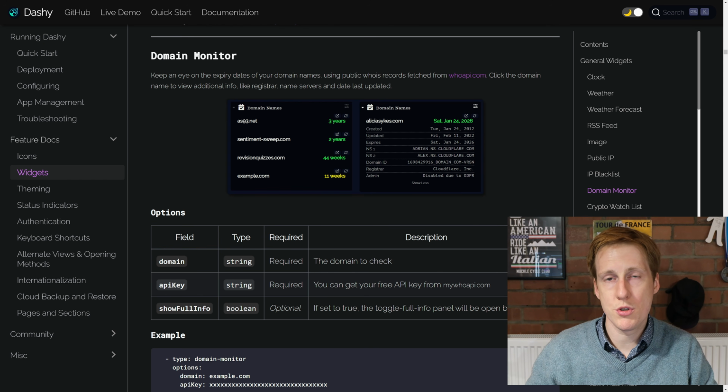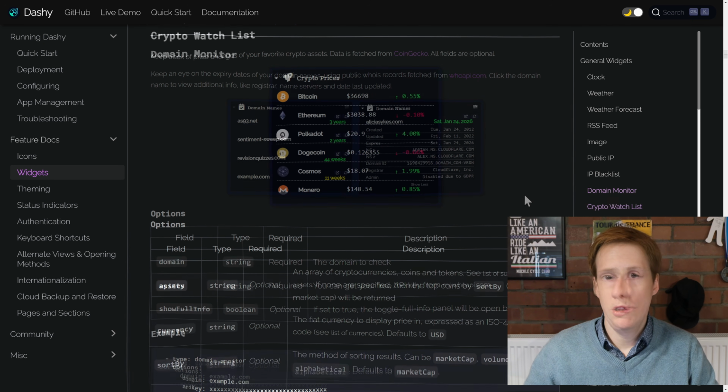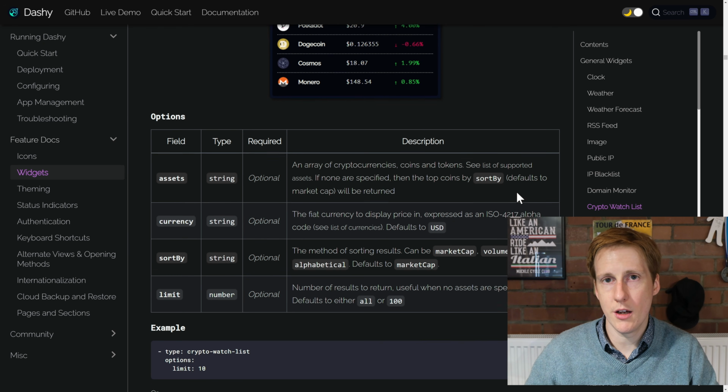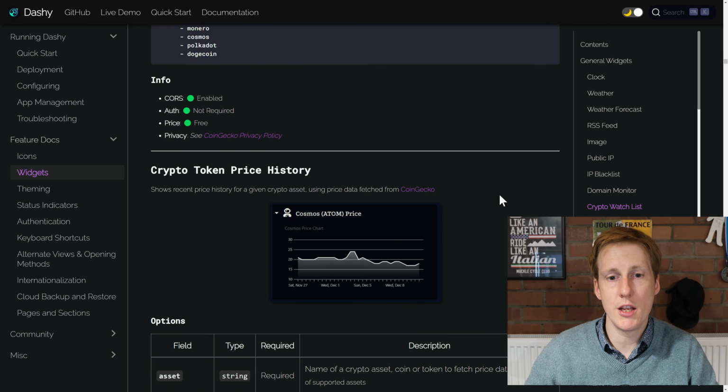And you might also want to monitor some other certificates, either not managed through Traefik or maybe not even owned by you. For all you crypto fans out there, Dashy's got you covered out of the box. Not only is there a watch list for your favorite tokens and crypto coins, but there's also a token price history, which will show you graphical data about past prices with each currency.